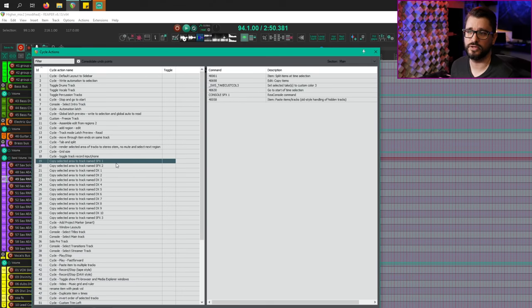Here's one for working on films that I created, copy selected area to track named SFX. It's going to split the item at the time selection. It's going to copy that item. It's going to take the original item and color it a specific color. It's going to go to the start of the time selection and run a console command, console SFX1, which means it's going to look for a track named SFX1. Then it will paste that item on that track. So it's going to take an item from this track and paste it into an item on this other track.